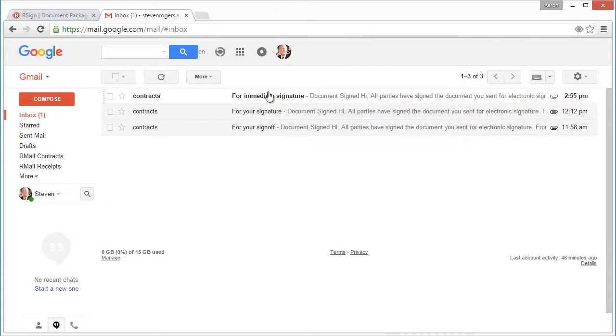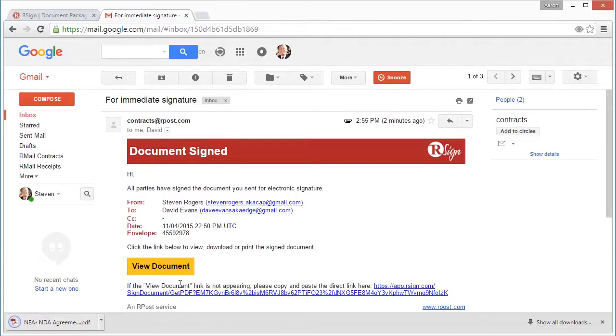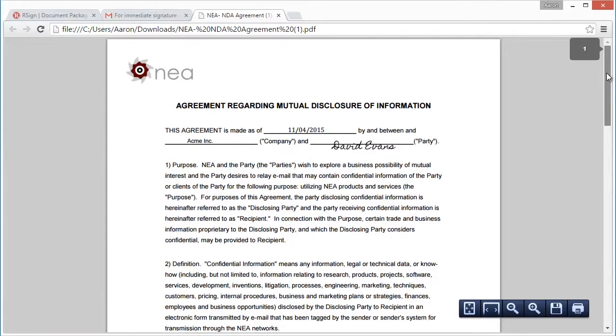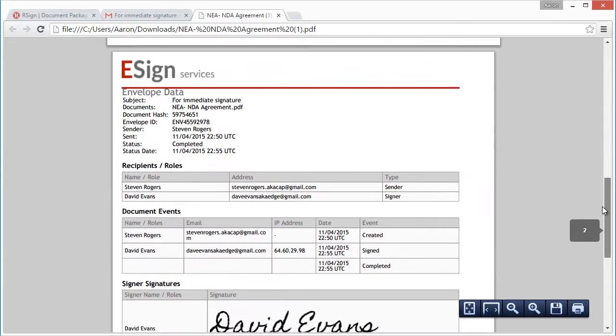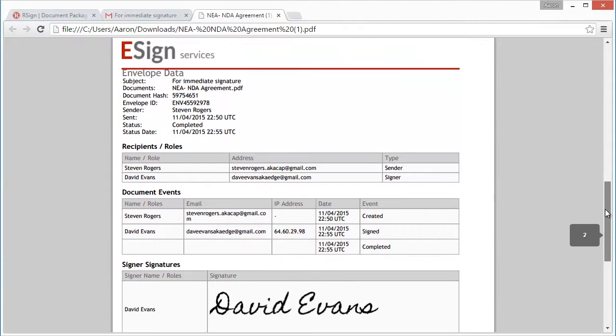The sender and all signers are notified via email that the document is now fully executed. Click View Document to download the automatically converted PDF document, which includes an RSign certificate to increase the evidential weight of the eSign record for court-admissible authentication. Included is the audit log with each party's name, email, signature, IP address, server logs, and other identification and forensic transaction information.